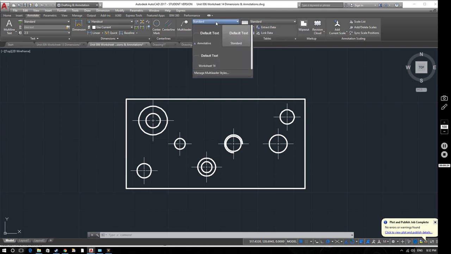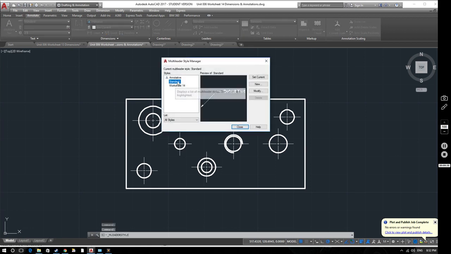First of all, we're going to learn how to create a new multi-leader style. So we'll select multi-leader styles. As you can see, I've got a multi-leader style that I've created before for a worksheet that I've produced. So we'll start off from the standard option, which produces a multi-leader that looks like this.